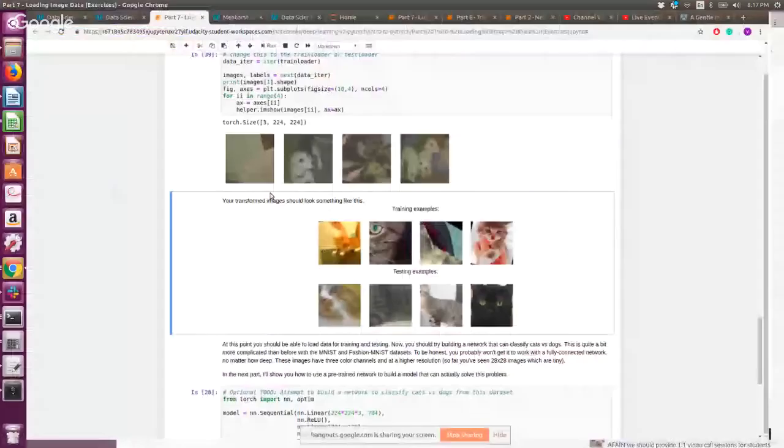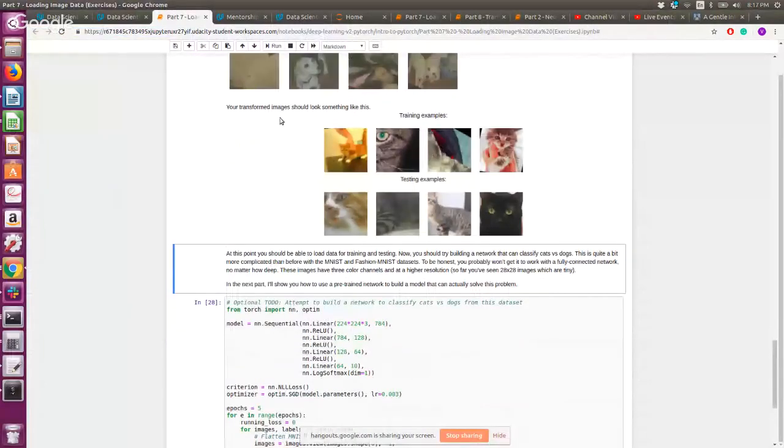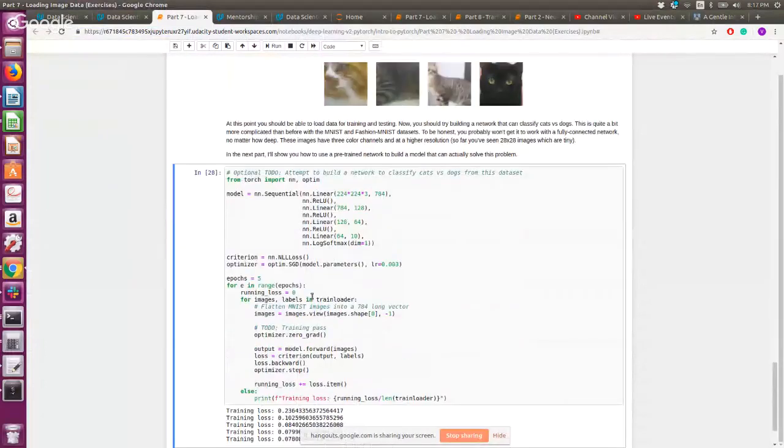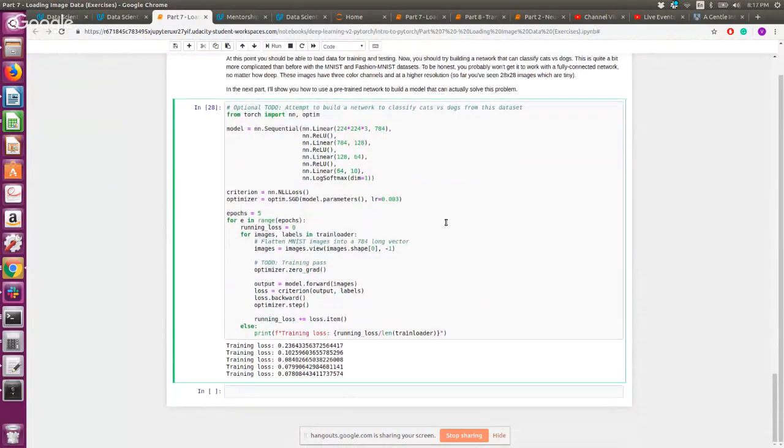Right. Okay. So here they are saying that your transformed images would look like this. So here I have created my own network. This is optional to do. You can do it or not. I would ask you to do it if you want. Right. So I create a network. I pass the images which are 224 cross 224 for 3 channels, and then in the second layer I created 784. I could pass any number here. I could pass 256 also.